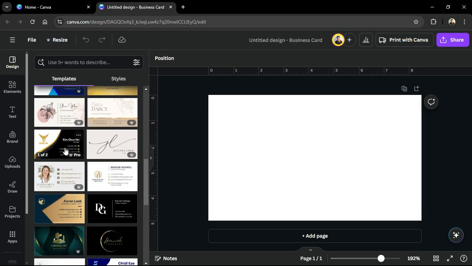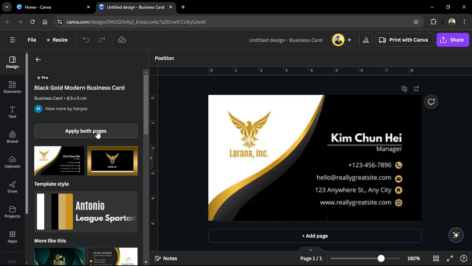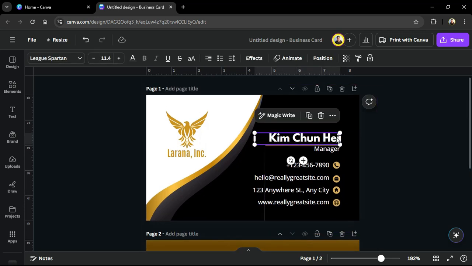Now click on a template you like, then click here where it says Apply Both Pages. Now here you can customize anything you want. Let's say you want to change the name of your business card. Then select the name and enter your own text.